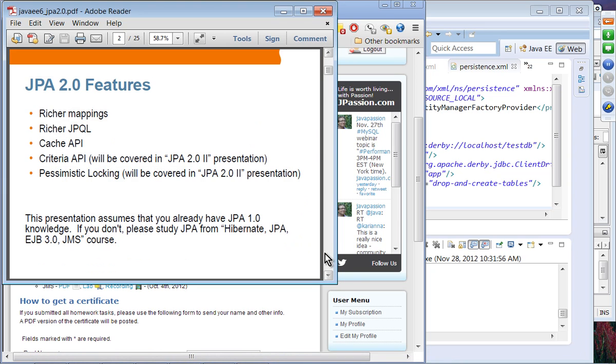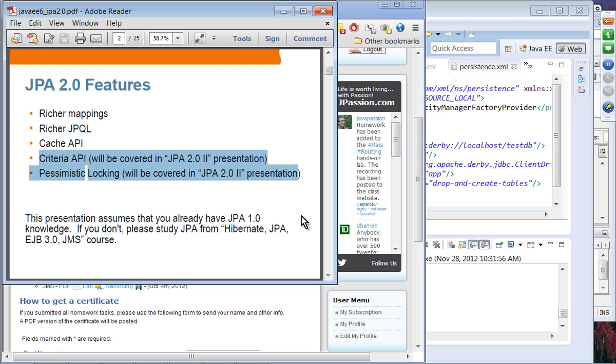JPA 2.0 added richer mapping features, richer JPQL, a caching API, a criteria API, and pessimistic locking in addition to the optimistic locking. These last two features will be covered in the JPA 2.0 part 2 presentation next week. Again, as I mentioned before, this presentation assumes you have JPA 1.0 knowledge.